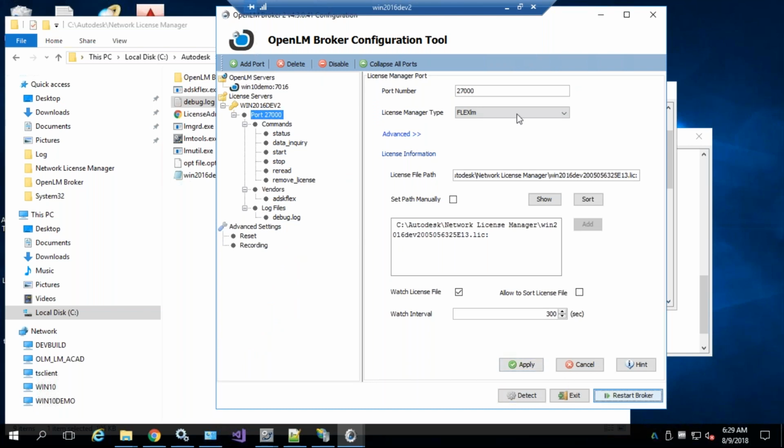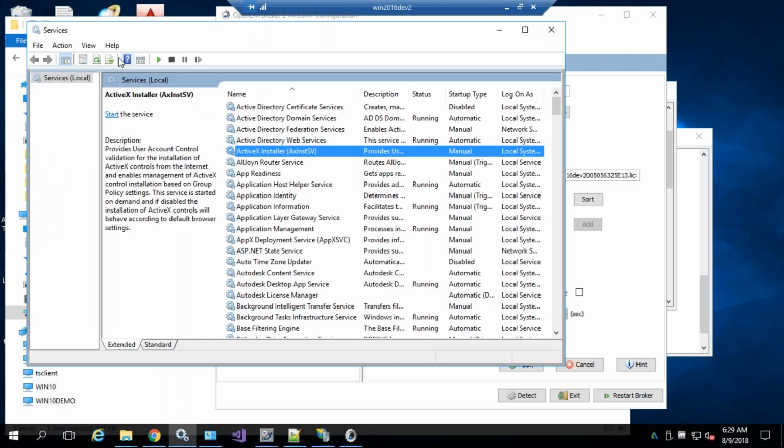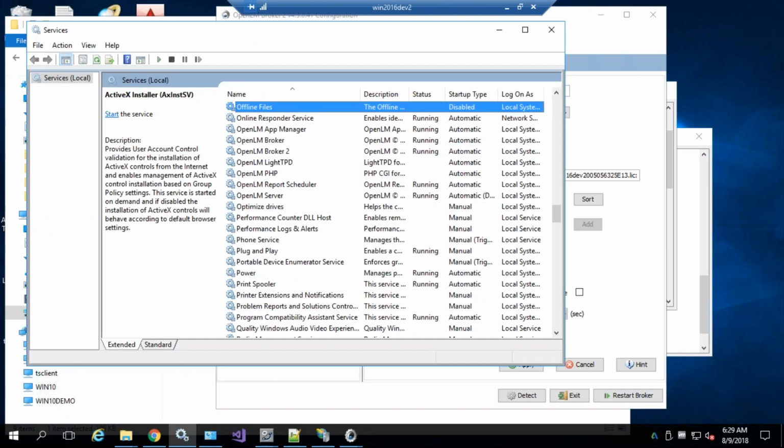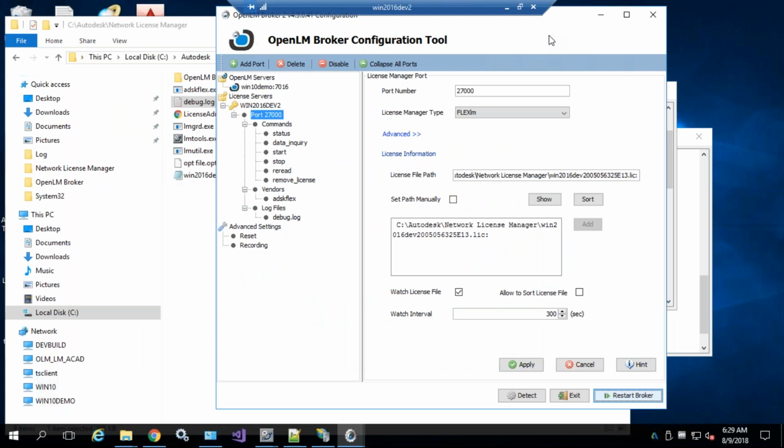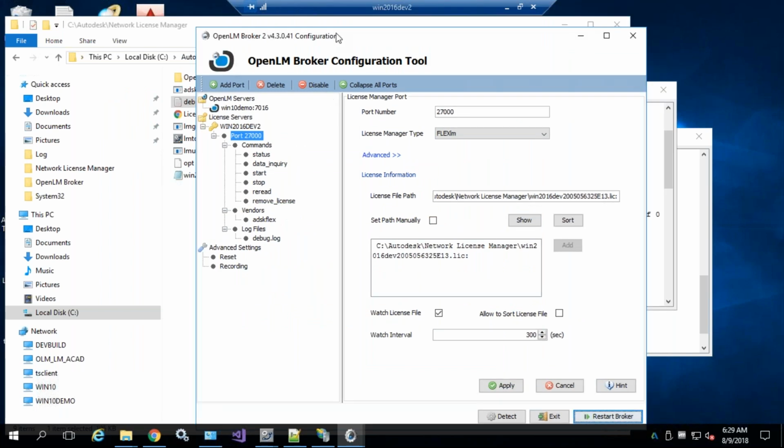So as we said, when we finish, we restart broker. It restarts the service of the broker. Broker has a Windows service running. This is my broker right here. When I click restart, it restarts this service. Okay, so now we're done here.